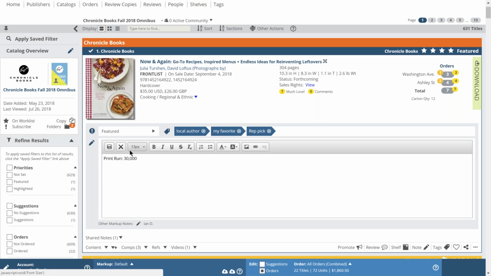Generally speaking, having your markup notes look the same each time can be really important, because as a buyer scrolling through 631 titles, their eye is going to go to specific spots, and if you do it consistently each time, it's just going to be easier for them. A lot of times a rep will say print run, and they'll bold this out and maybe add some color to it. You don't necessarily want your markup to look like it was written in crayon or anything, but a little bit of color can set things off.